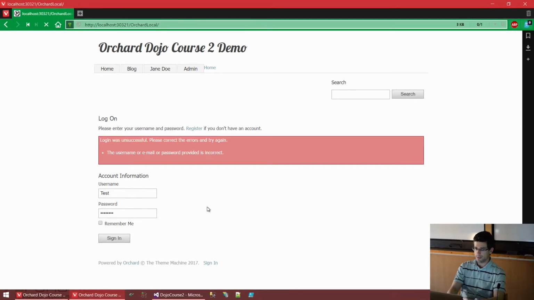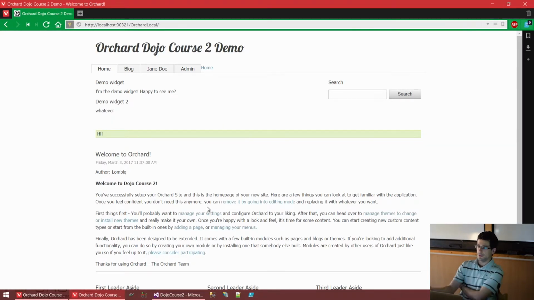Password is password. And as you can see, wonderful, because it works. Here we have this hi message. As you can see, with workflows we could extend Orchard in a way that didn't require coding. It only built on the existing features that we have built in.